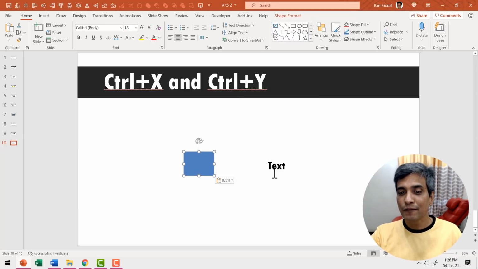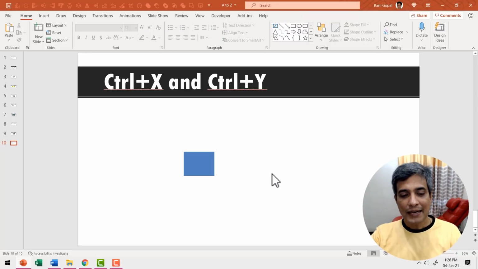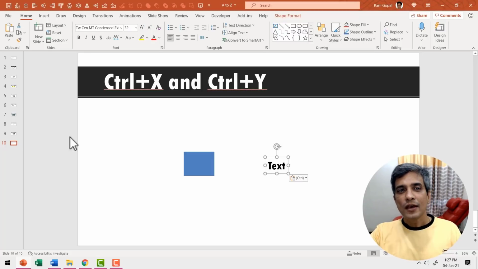You can do the same thing for text as well. Select the text, press Ctrl X and then Ctrl V to paste. You can even cut and paste slides across presentations, and this shortcut called Ctrl X is pretty much universal. All Microsoft products use Ctrl X for cut, and even other graphic programs use Ctrl X for cut.